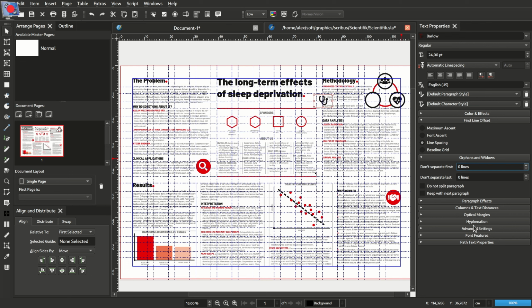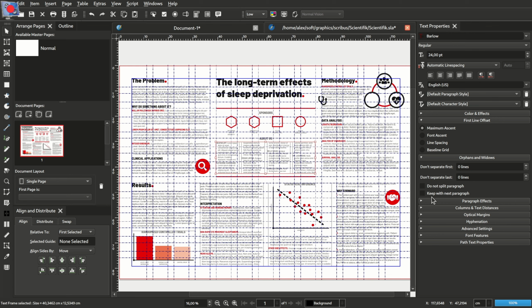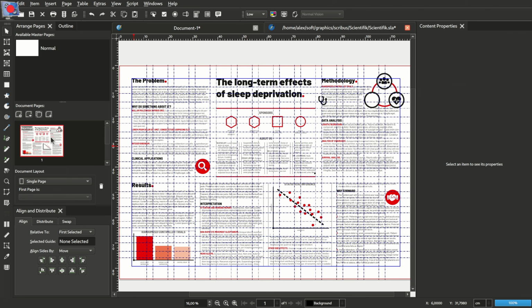The text properties dock still tries to show you just about everything there is to show. On the other hand, once you set all your paragraph styles, you don't need to go there all that often. You can also see that a few docks got a slight revamp. For instance, on the Arrange Pages dock, you now get to see page previews, and there are several commands readily available. Of course, there are more changes happening in the 1.7 development branch, but we'll talk about them some other time.